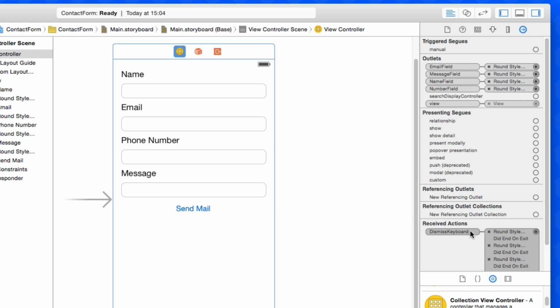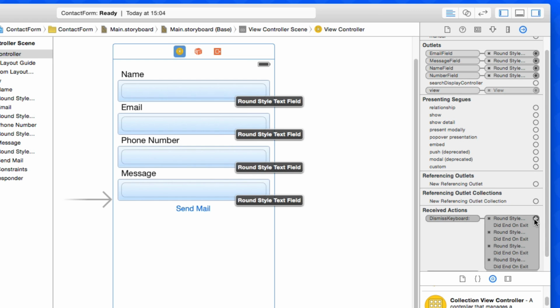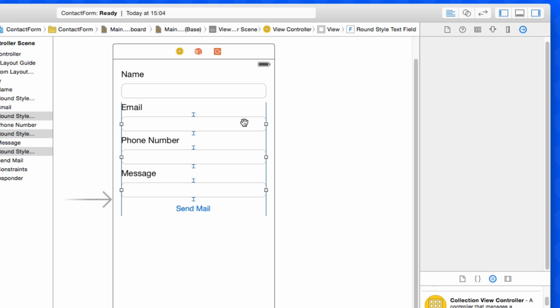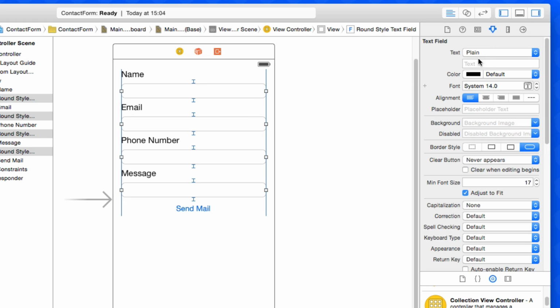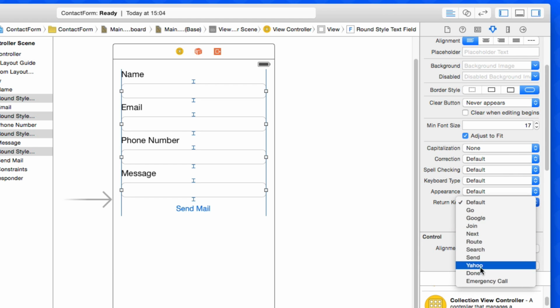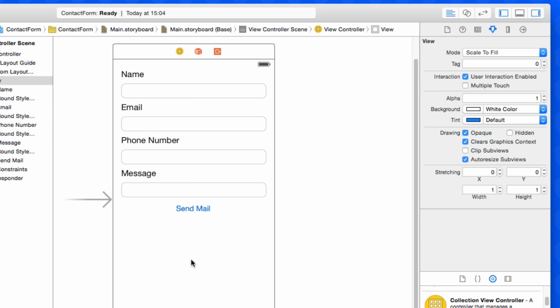And now if I highlight our actions here, you can see it's all connected up, all 4 of them there. There we go. And then what we're going to do again is select all 4 of our text fields, as now we want to make sure that we have a return key on the keyboard. So make sure we selected all of them. If not, you can do it individually, but then go down to return key on the attributes inspector and select done. So when the keyboard pops up now, while we're editing any one of these text fields, we have a nice done button at the bottom ready to dismiss the keyboard.